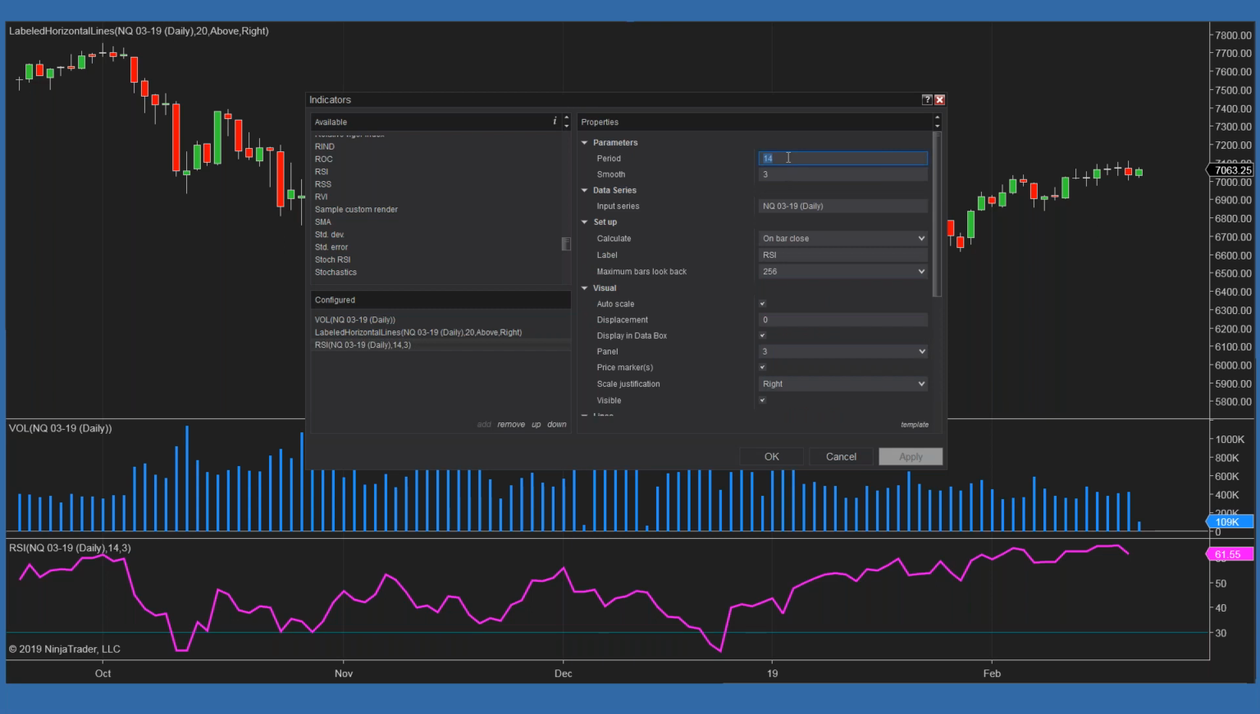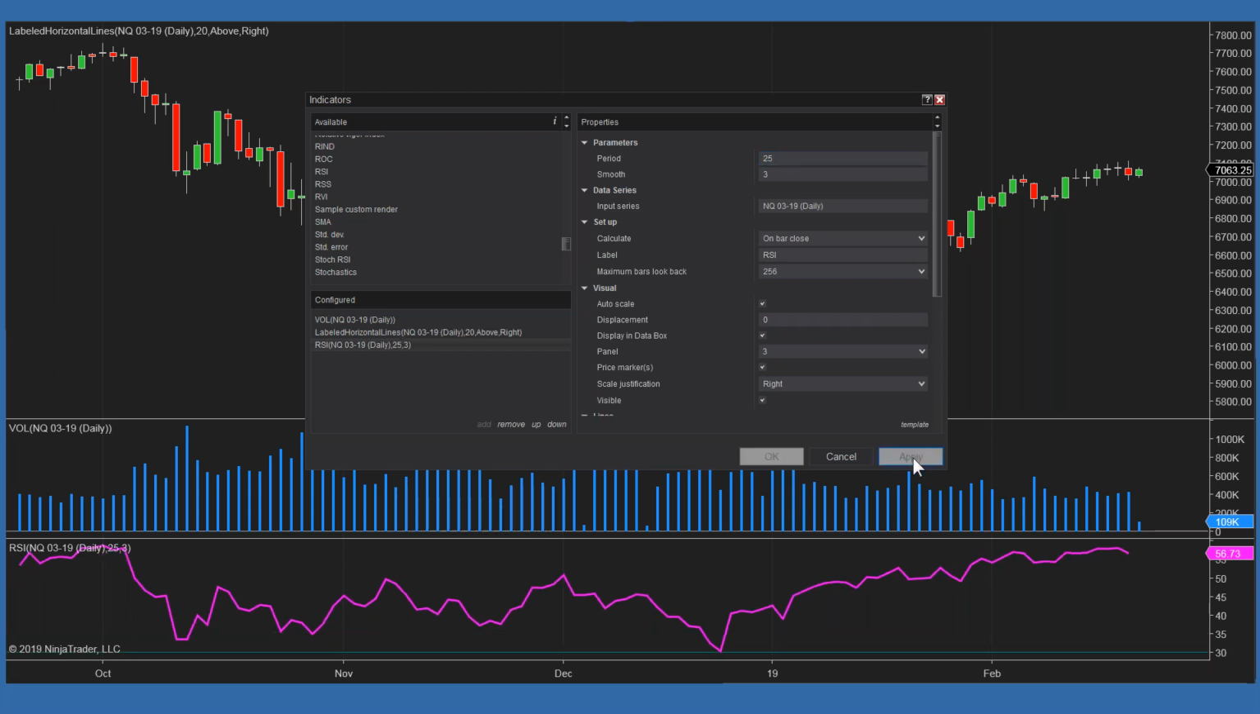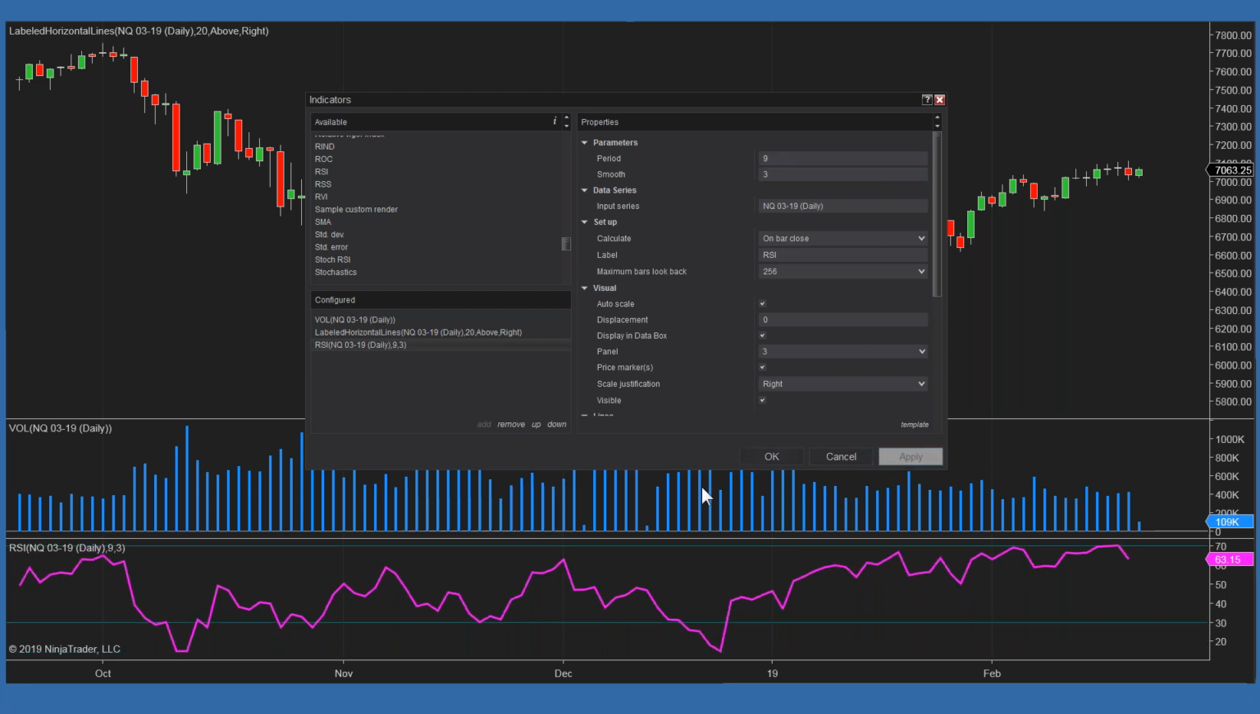And now if I change that to 25, even there it didn't affect it all that much. Typically what it does is you can see it flattens it out a little bit. 9, for whatever reason, the 9 is also a popular value. Maybe the smoothing is affecting it. No.